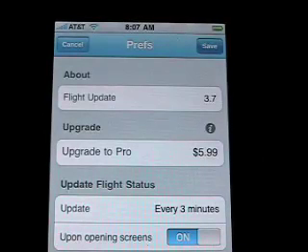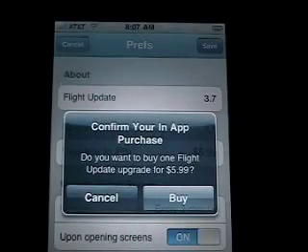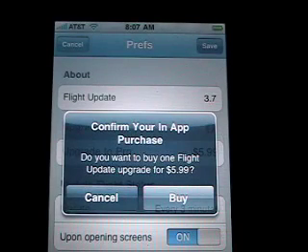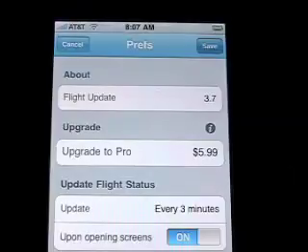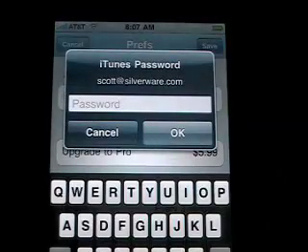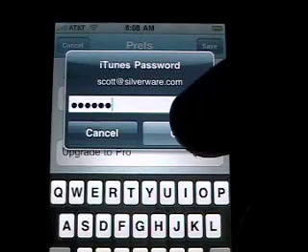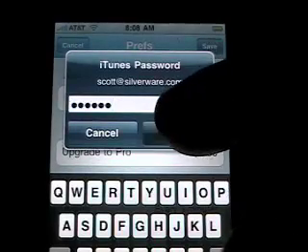So let's take a look at what happens if we tap the upgrade to Pro. Now what this is doing is going off and connecting to the network and seeing how much this upgrade is, and preparing for the purchase, and asking, do you want to buy the upgrade? And I'm going to say yes, I want to buy it. Now it's going to ask me for my password. I'm going to tap OK to confirm my password.